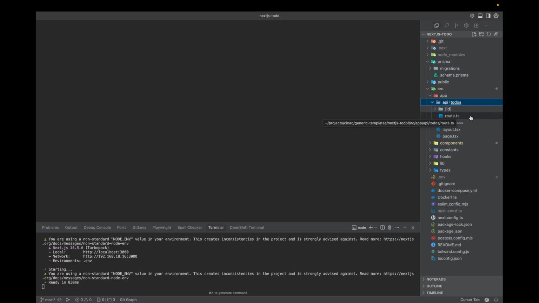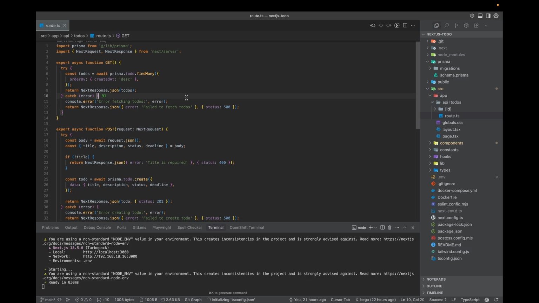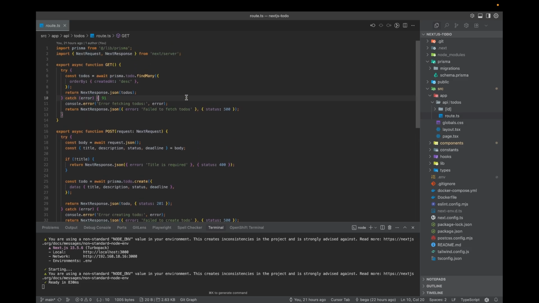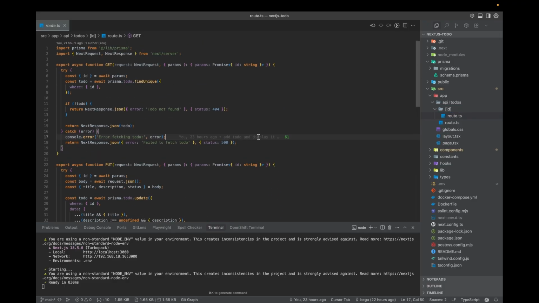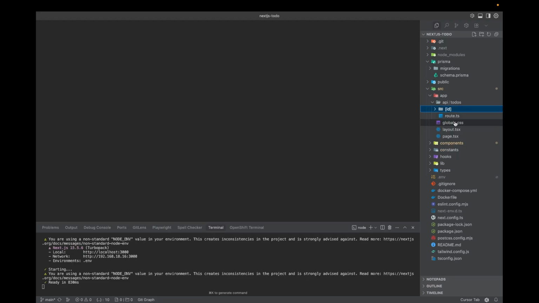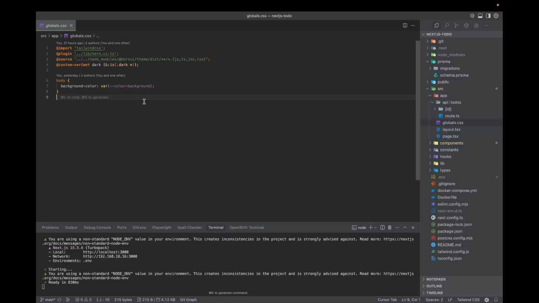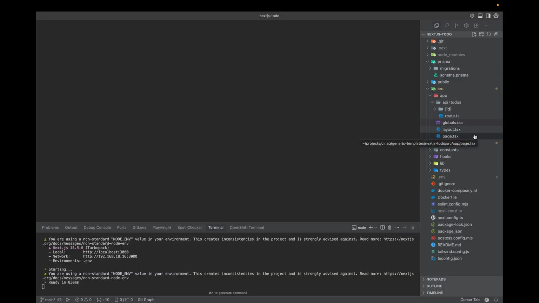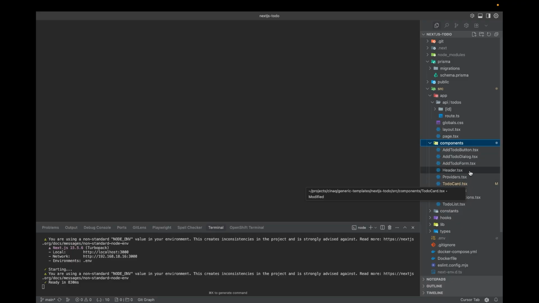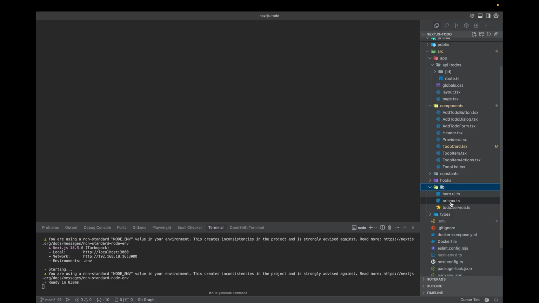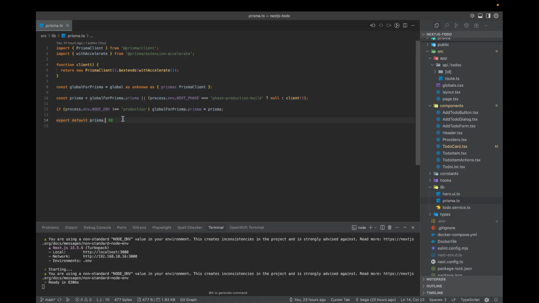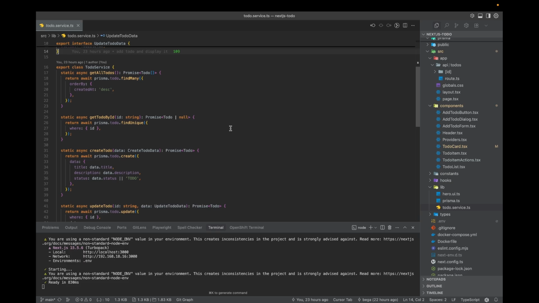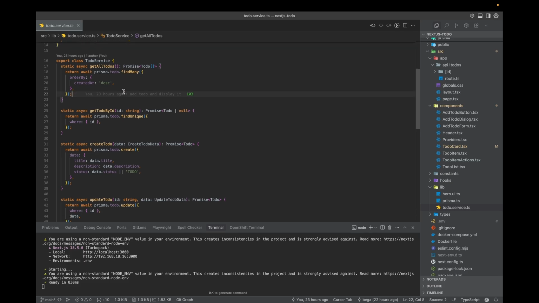For the backend I'm using API routes. I built this with AI, so basically I have 4 or 5 different routes for saving and updating to-dos, and I have global CSS where I configured Hero UI, and I have components for all to-do UI elements. I also have the Prisma file here. I configured Prisma and a to-do service to call Prisma and do actions with Prisma.